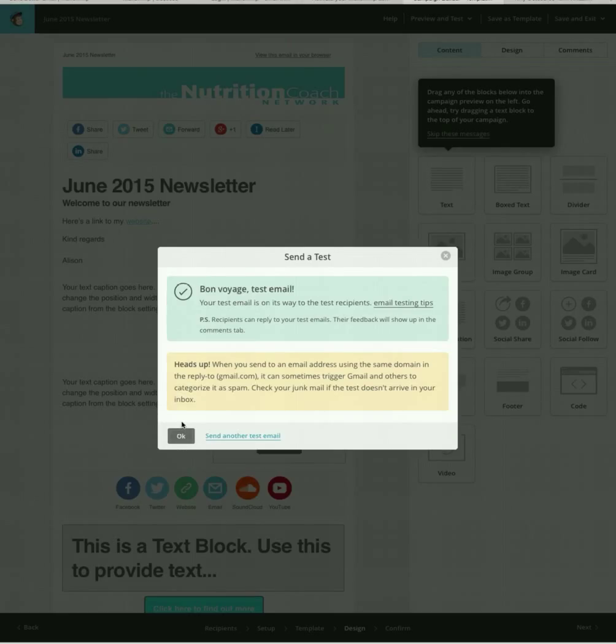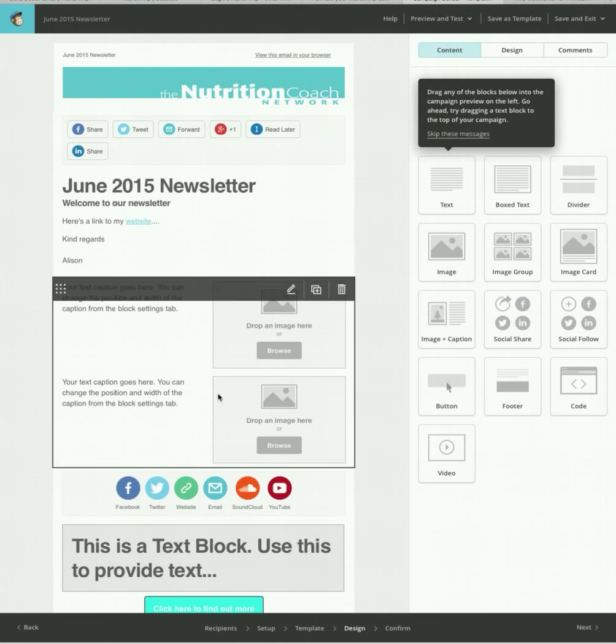Bon voyage, test email. Your test email is on its way to the test recipients. Then it gives you a heads up when you send to an email address using the same domain in the reply to easygmail.com. It can sometimes trigger Gmail and others to categorise it as spam. Check your junk mail if the test doesn't arrive in your inbox. Okay, so we click OK.